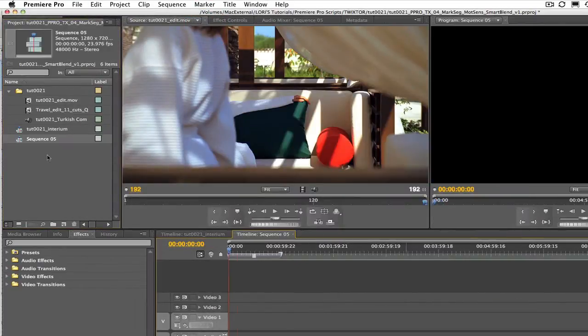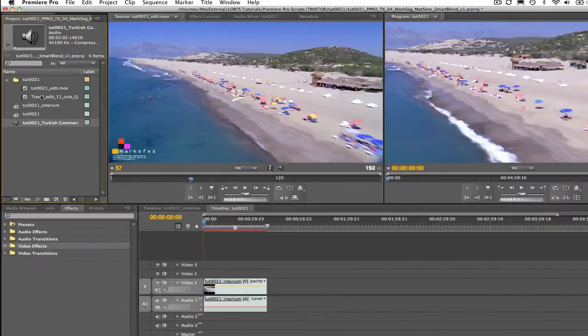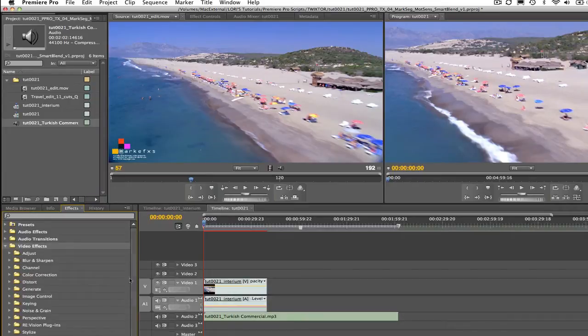Let's drop the interim sequence into this new sequence and call this TUT0021. I'm also going to add an audio track that I made elsewhere, and the length is good because it extends past the new length of 30 seconds.